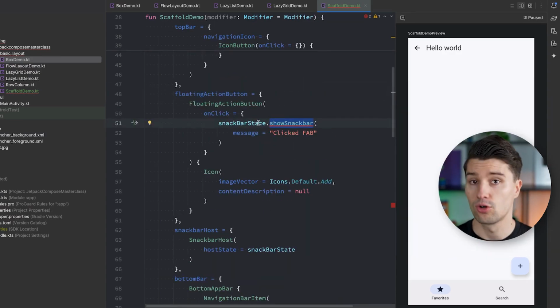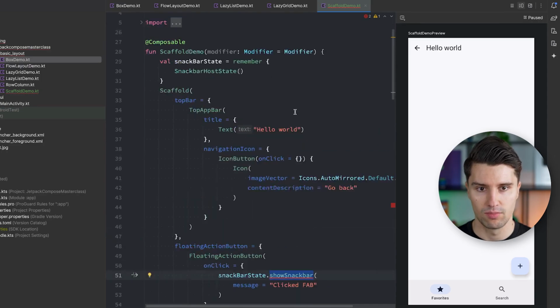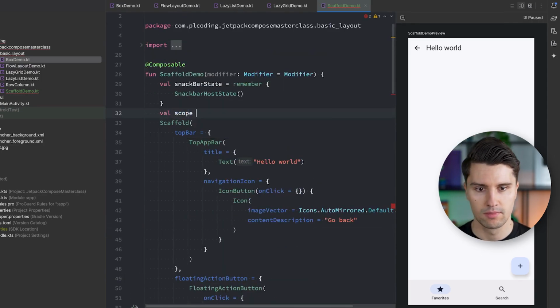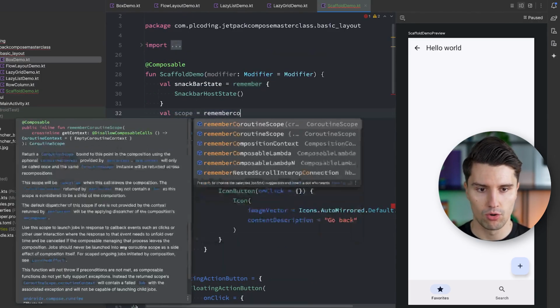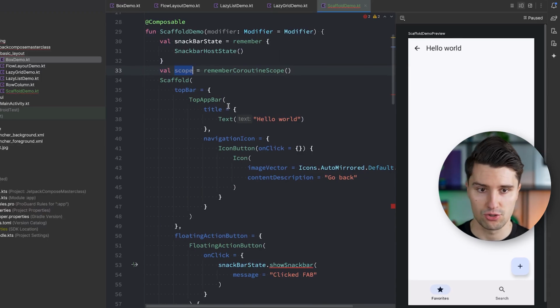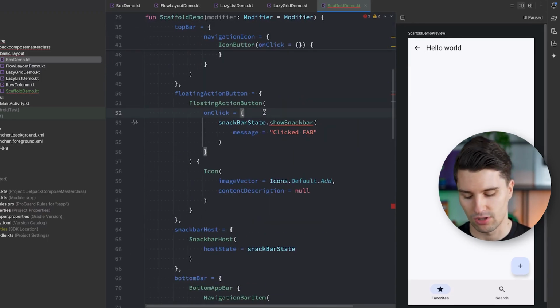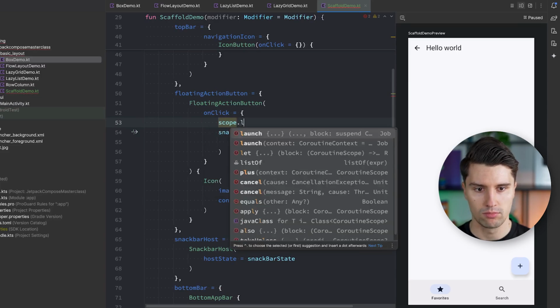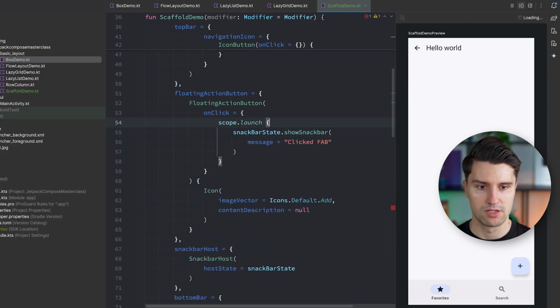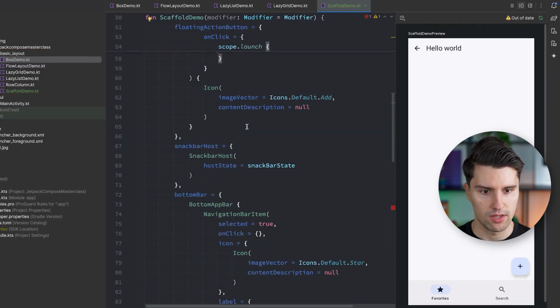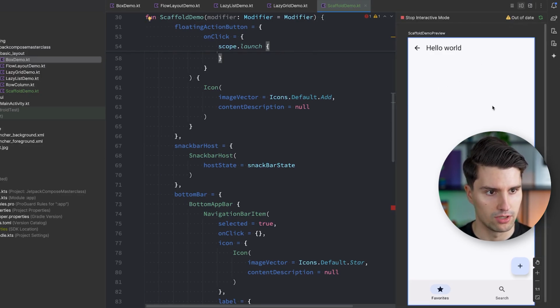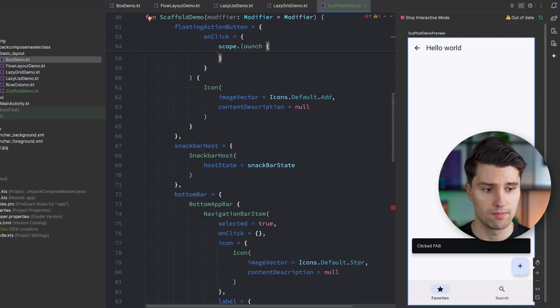So we need to call this inside of a coroutine here. You can get a coroutine scope inside of a composable by saying val scope is equal to remember coroutine scope, and we then make use of this scope, which is bound to the current composable here. We make use of this in onClick, so we can say scope dot launch, and we move this in here. And I think we should be able to try this out by launching the live or the interactive mode of the preview. So if we do this and we then click on our floating action button, there's our snack bar at exactly the right position.